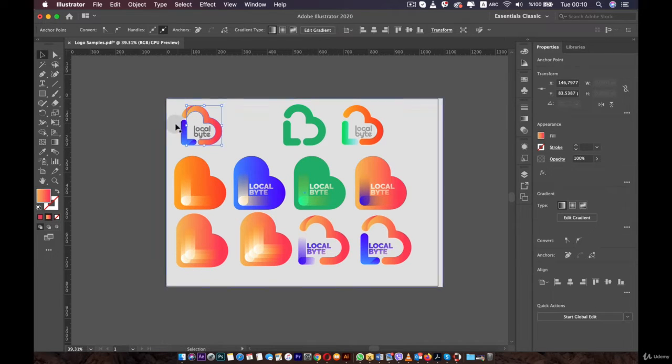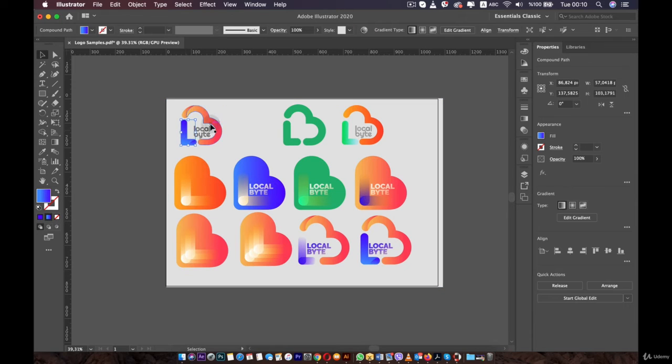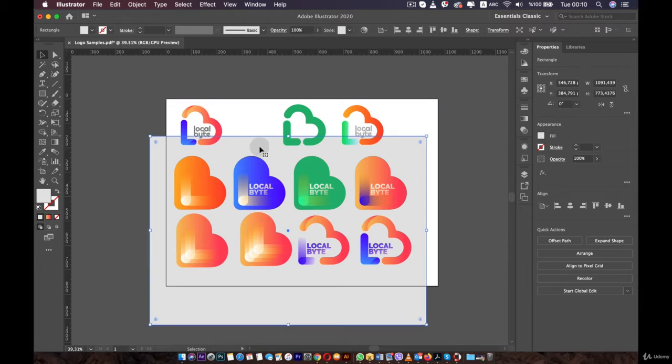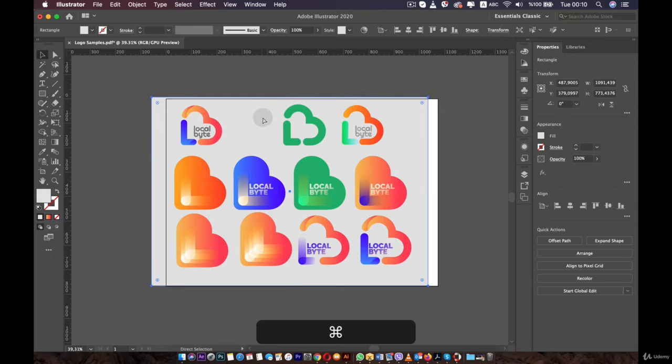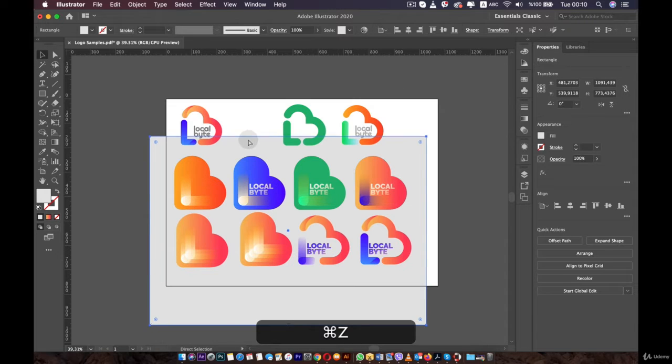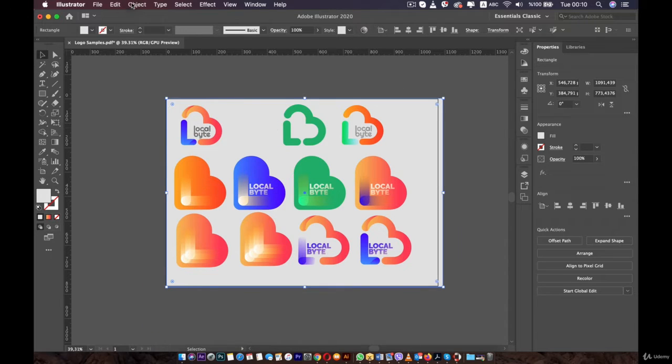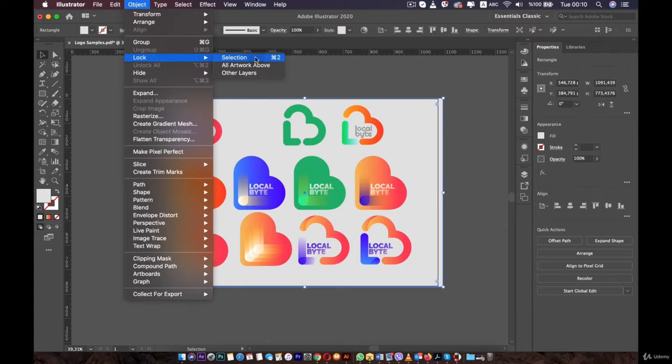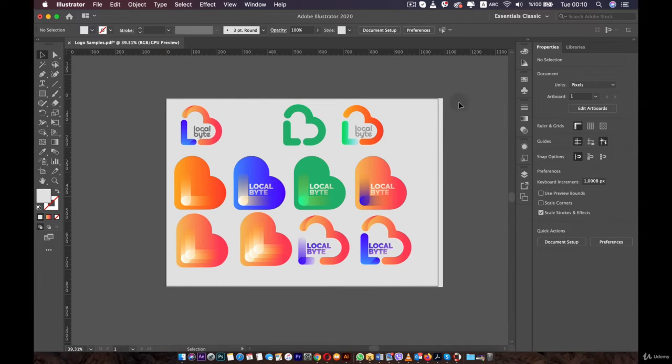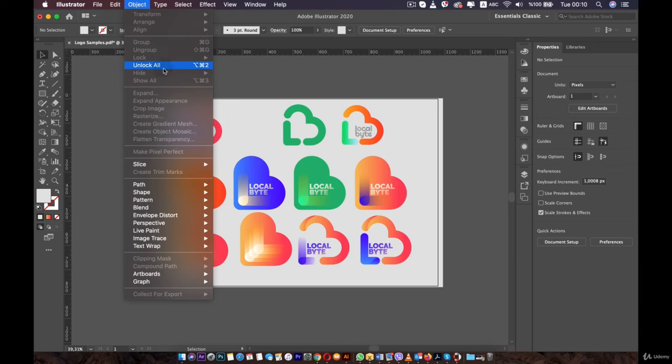Before we start with anything, I want to show you how to lock objects, especially the background. Many times you want to lock the background so you don't accidentally select it. To do that, first select your object, then go to the Object menu, Lock, and then Selection. To unlock it, go to Object, Unlock All, just like this.